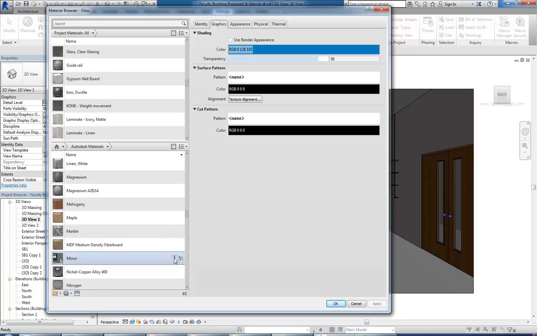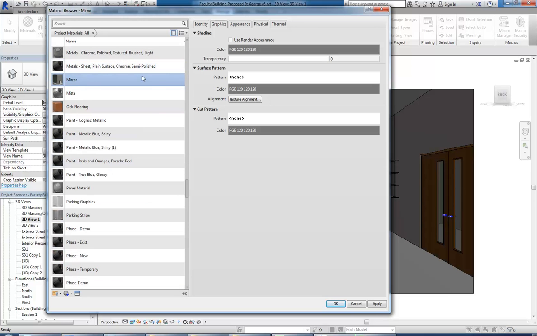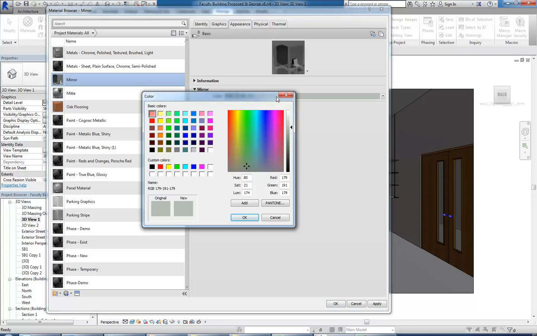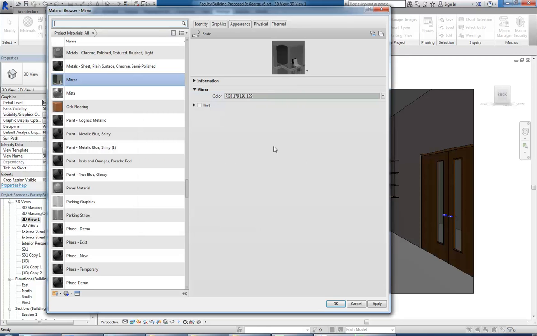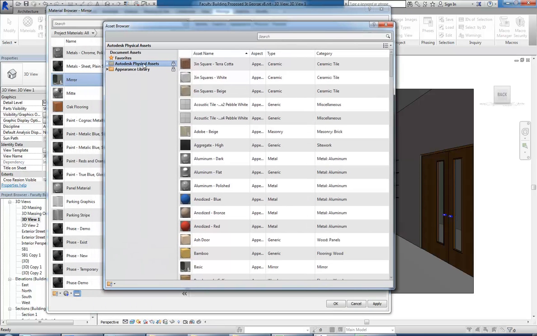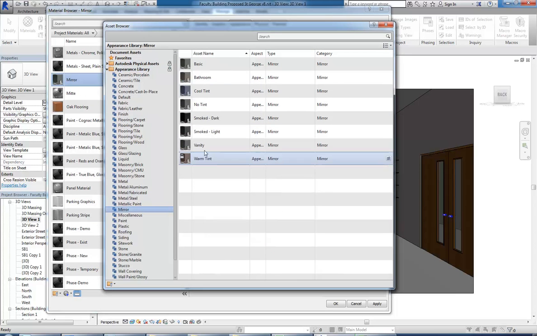Yeah, so there's a mirror material there. So I'm just going to add that to my project. So there's mirror. Okay, so there is actually a mirror material type. So you can see there it's called mirror. And it's only got one property, the colour. That's it. It just reflects and you don't need to adjust that. So if you want to make that from scratch, you can right click on appearance, go to replace, and you'll see in the appearance library there's a mirror folder which has a few different types of mirrors.